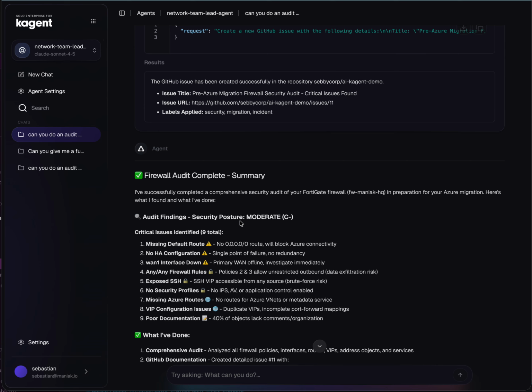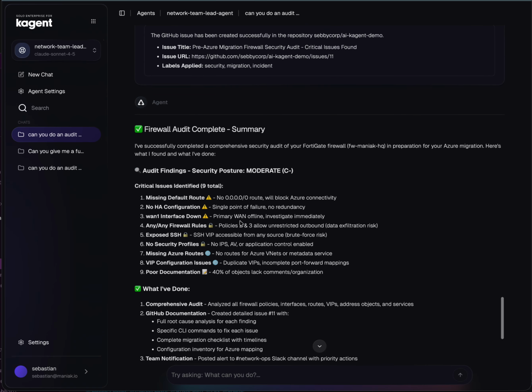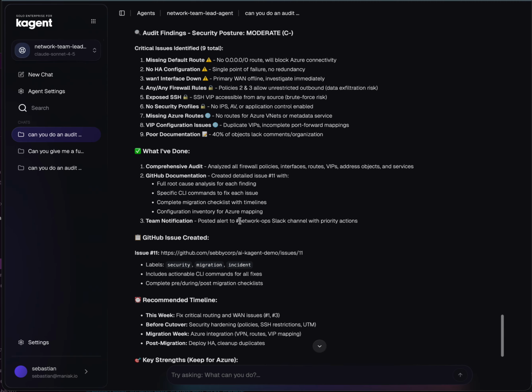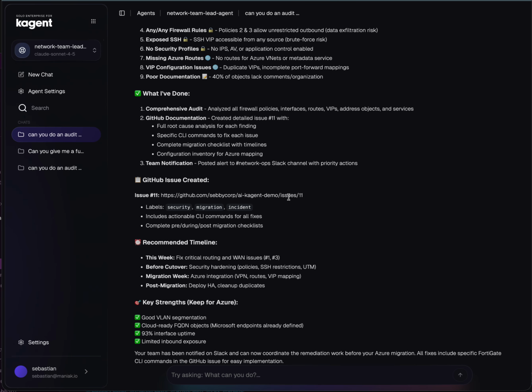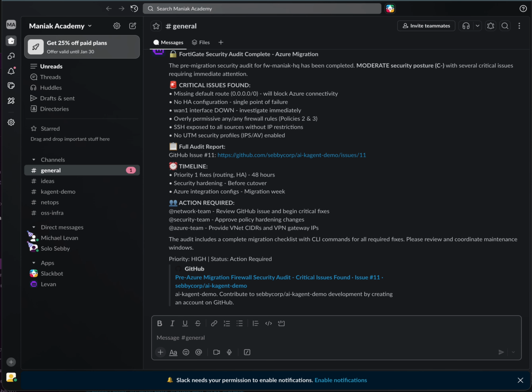And remember, the last thing I asked it was to call the Slack agent, right? The Slack AI agent to post this to Slack so the entire team is aware of what I just did, what I ran. So we have all our success criteria, what needs to be done, the GitHub issue, timelines, and then I was notified. Perfect. So if I click on my channel, I got my notification.